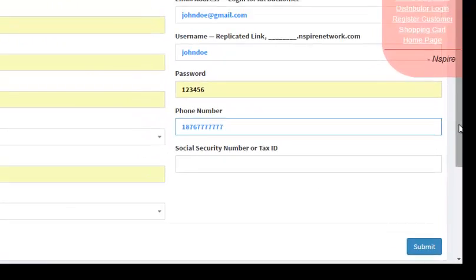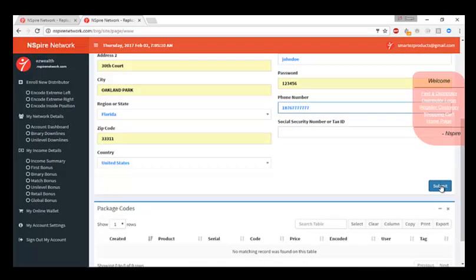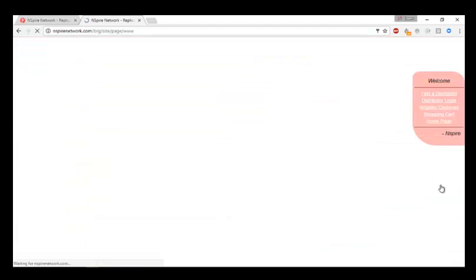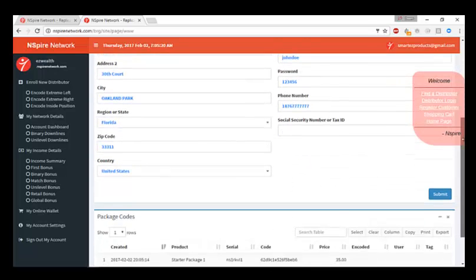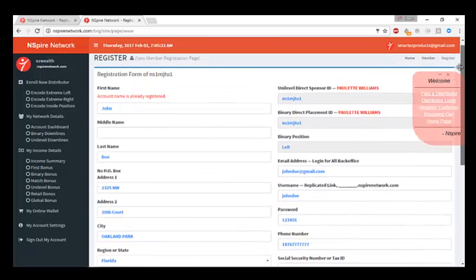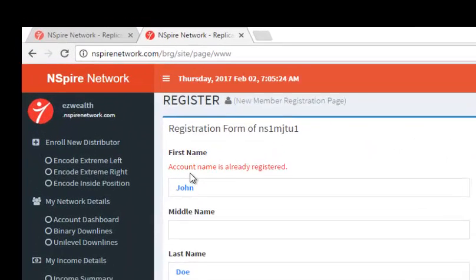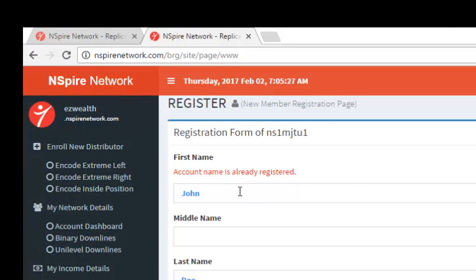So once you do all of that, you scroll down here, click submit, and you should get, okay, fine. So I'm glad this happened. Just in case you click submit and it doesn't go through, scroll up, and it's going to tell you what the problem is. It says account name already registered. So somewhere along the line there is a John Doe. So what I'm going to do here, I'm going to put two Ns on the John, just to get it registered.